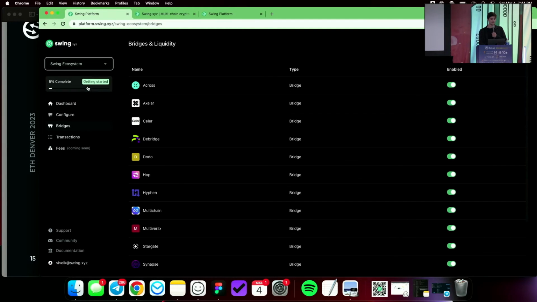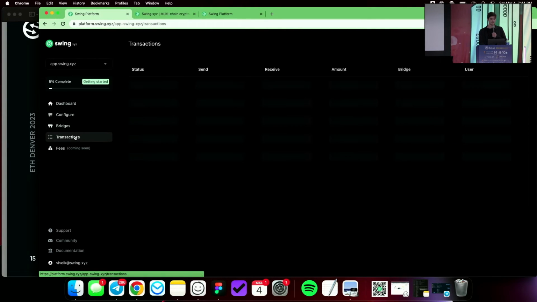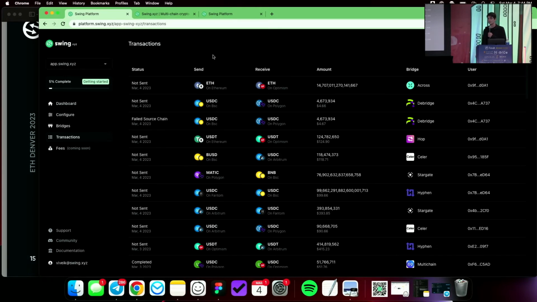If we change projects here, we can switch over to the Transactions tab. So the Transactions tab is actually a live updating list of all the transactions that are flowing through your project's integration. You'll get live statuses like if the transaction's in progress, if it's failed, why it failed, if it's completed. You get a breakdown of what the actual pair was. So what did the user send? What did they receive? How much did they receive? Which bridge was it routed through? And what's the user's wallet address?